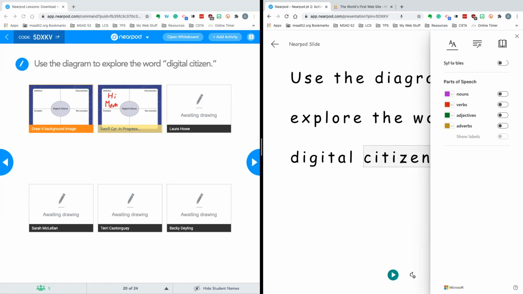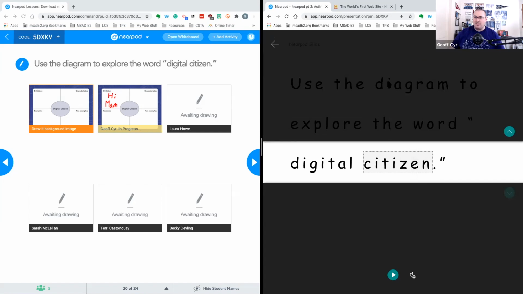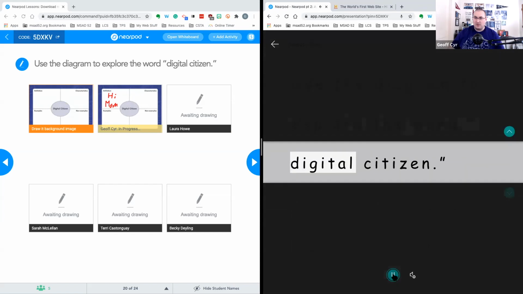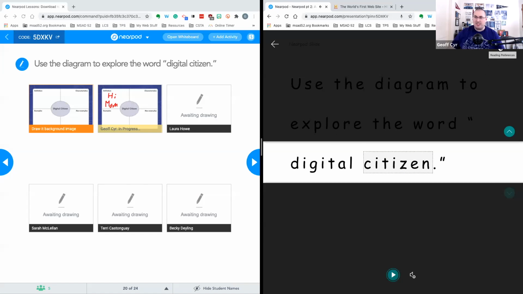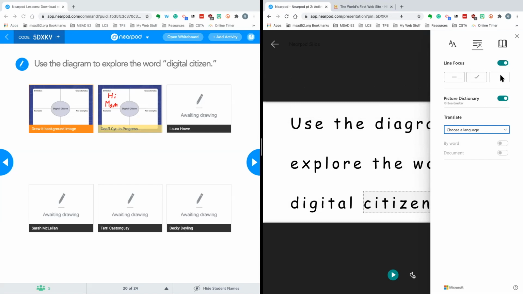And then the last part is reading preferences. I can choose a line focus and make it so that, I guess I have to play back at the beginning. Use the diagram to explore the word digital citizen. So you can see in this case, I'm only seeing one line of text at a time. Now it's 3 lines. If there were more, then I could show more.